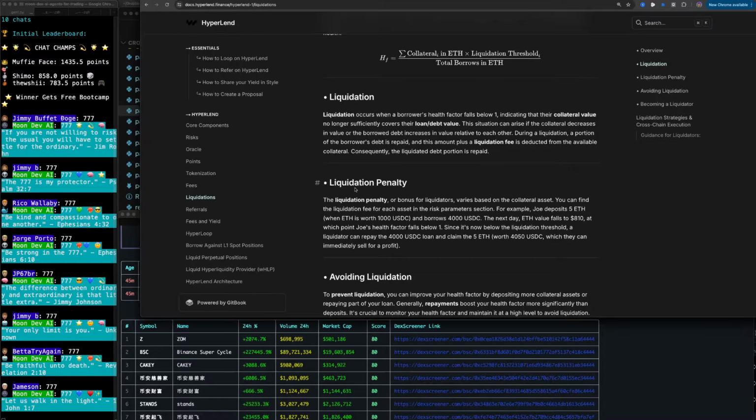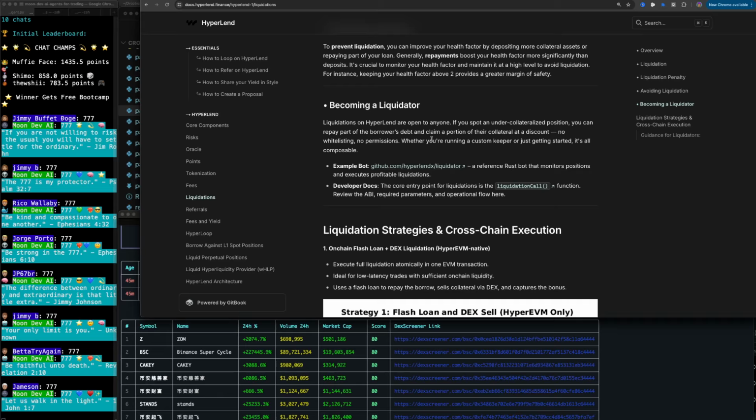Becoming a liquidator. Liquidations on Hyperlend are open to anyone. If you spot an under-collateralized position, you can repay part of the borrower's debt and claim a portion of their collateral at a discount. No whitelisting, no permissions. Whether you're running a custom keeper or just getting started, it's all composable.